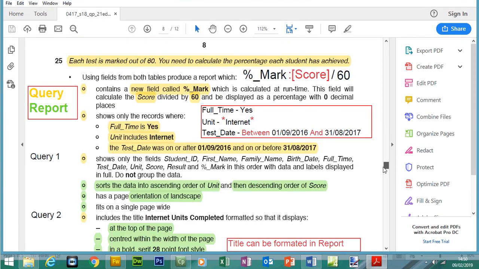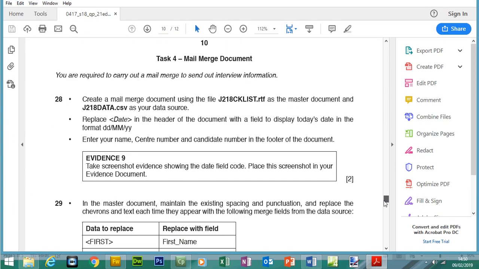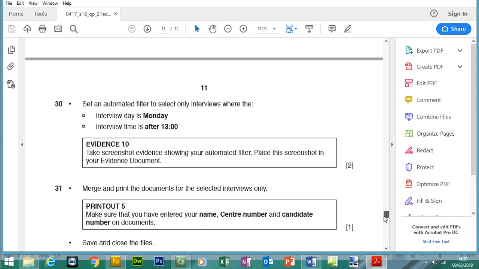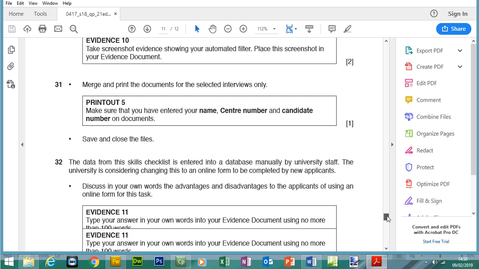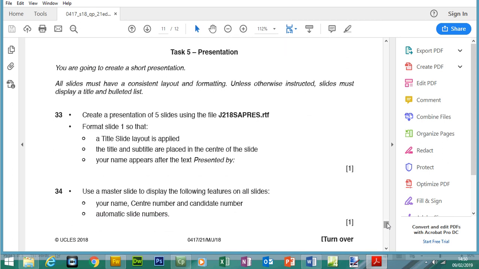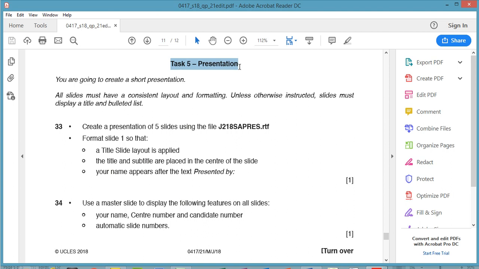So let's scroll down to, I think, page 10. Or is it 11? Okay, so page 11, task 5, presentation. So you're going to be creating a short presentation. All slides must have a consistent layout and formatting unless otherwise instructed. Slides must display a title and a bulleted list. Okay, so what's the first thing we need to do?